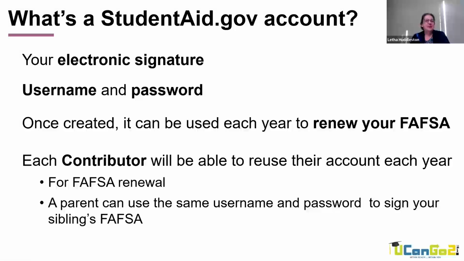Okay. So first of all, I just want to go ahead and update everybody on what's going on with those electronic signatures, the new studentaid.gov accounts. Every student is going to need to do one if they're doing an online FAFSA. So we're saying that that needs to be done soon if they don't have them already. It'll serve as their signature. They create their own username and password. And then once that's created, they can use that signature each year as they renew their FAFSA.